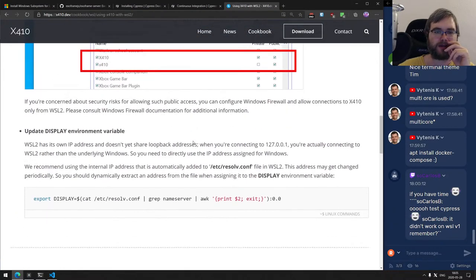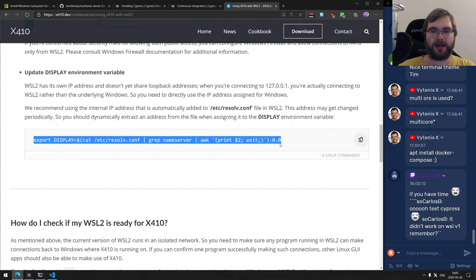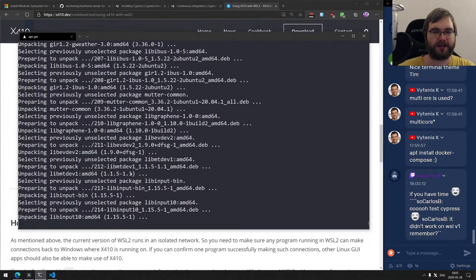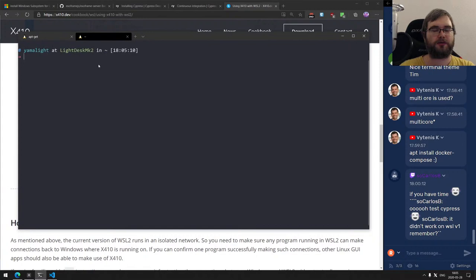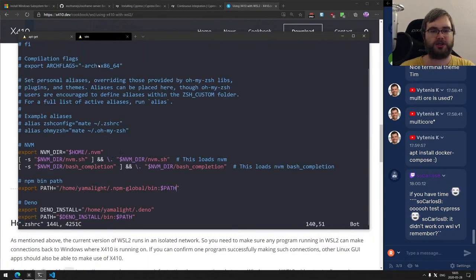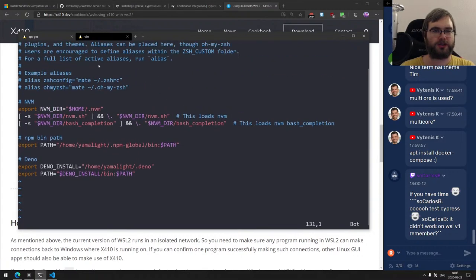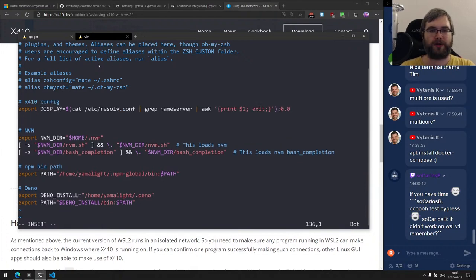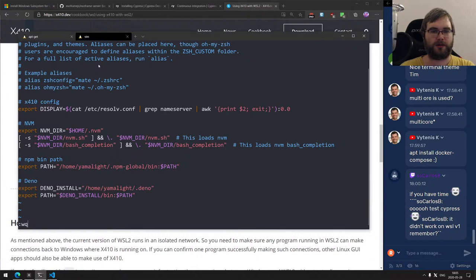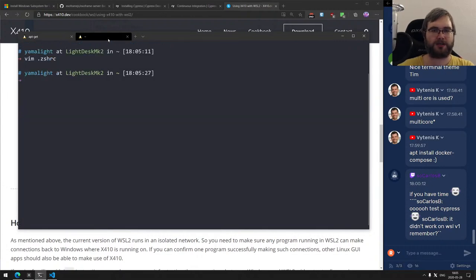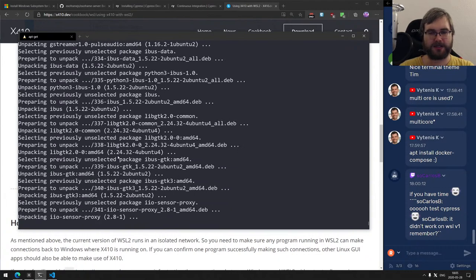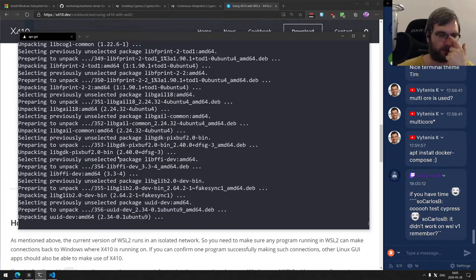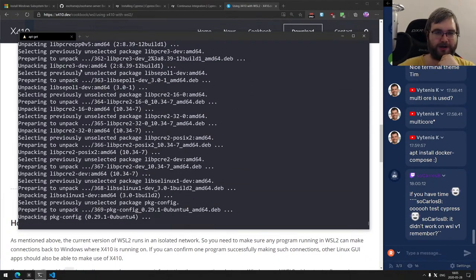And yeah, that's fine. Okay, so we do that. There's even a command here. Cool. Let me increase this. Vim, so we need to edit zshrc again. I guess we'll put it above everything. X410 config. Right, so we did that. Display. Okay, cool. I guess we have to restart our command line after that. Or, I mean, sourcing feels like probably easier to just restart it.